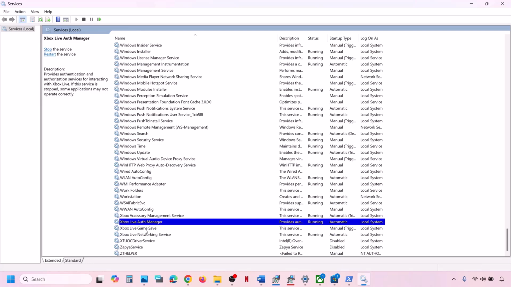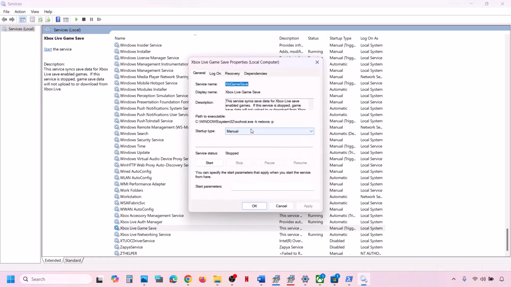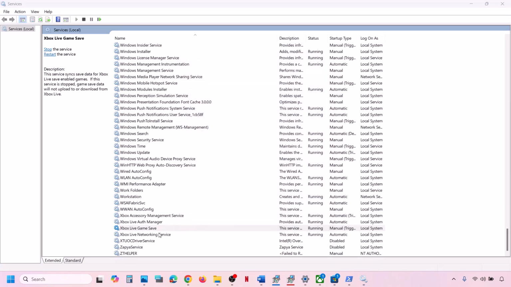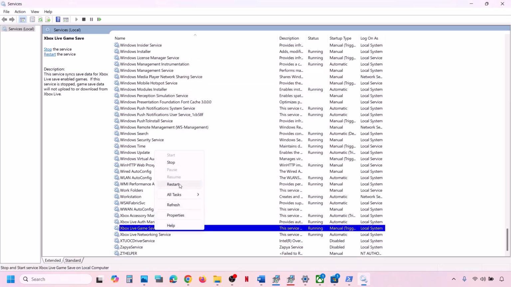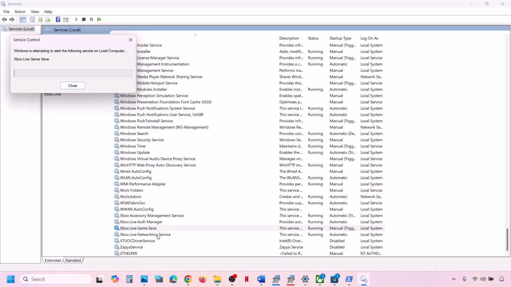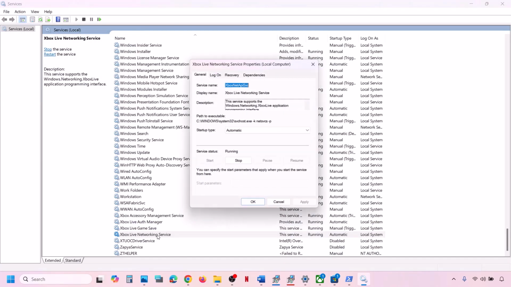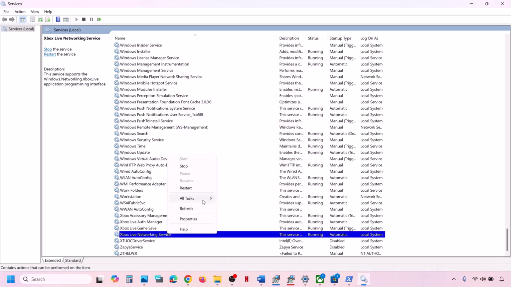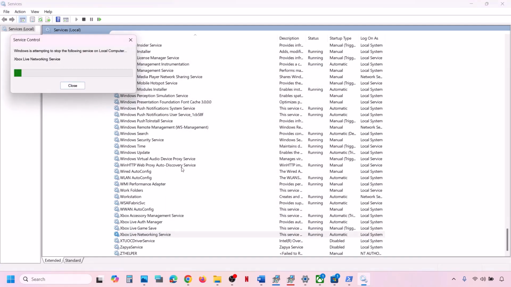Again, do the same thing with the third Xbox service, set this to automatic, click on apply, click on start if highlighted, and then click on OK. With this selected, make a right click, click on restart or start. Again, do the same thing over here. Make a double click, set this to automatic, apply, click on start, click on OK. With this selected, click on restart or start.